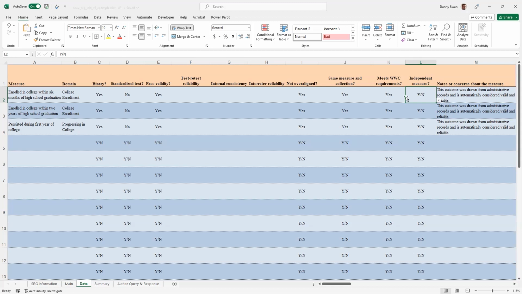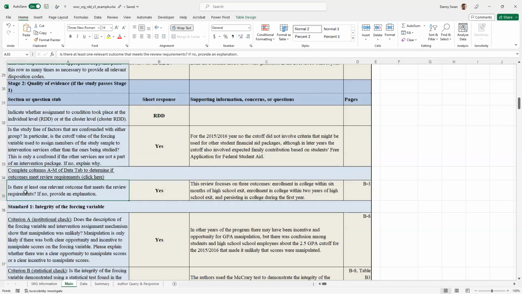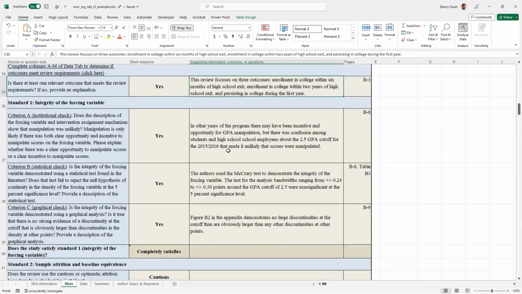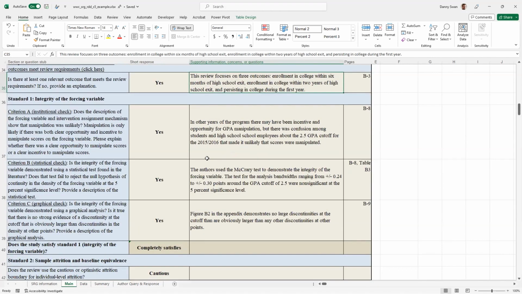So we've answered all these questions in the affirmative. These outcomes all meet the WWC requirements. So we can go back and respond to this row here that asks whether at least one relevant outcome meets the review requirements. I've described the three outcomes here, but you may not necessarily need all of the detail here. Okay, moving on to the standards. Standard one is the integrity of the forcing variable standard, as you may recall from the training that you've been watching.